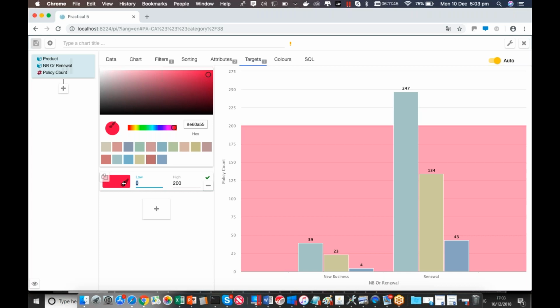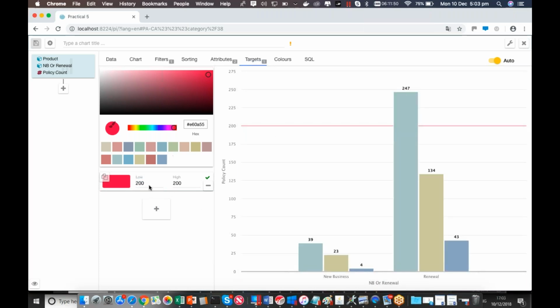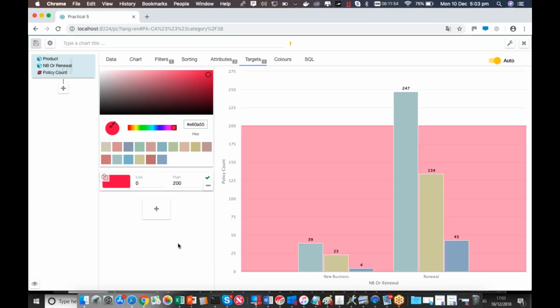If I made the value the same, low to high, I'd just get a target line. But what I'm going to do is have a nice little zone on here. The other thing I can control from a color point of view are the actual colors of the bars themselves. By default, it's using our standard color palette, but I can go ahead and change that if I want to.